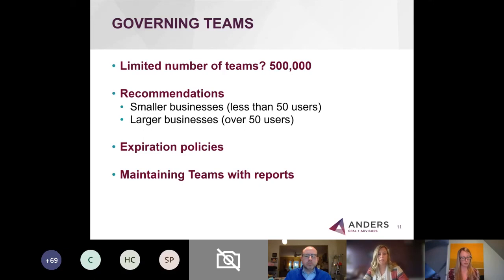For our larger businesses, we recommend creating a security group for all users who are allowed to create a team. So if you decide certain members of each group inside your organization can create a team, it's best to create one security group so you know who are all the members. And that way you can create meetings with this group and policies and procedures.